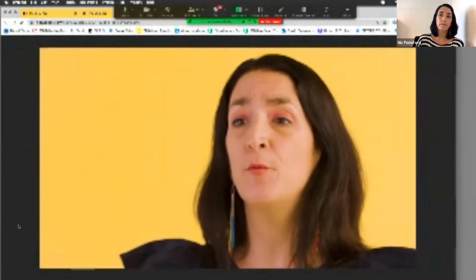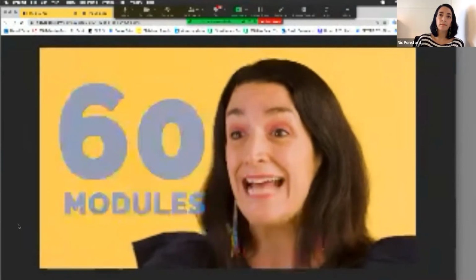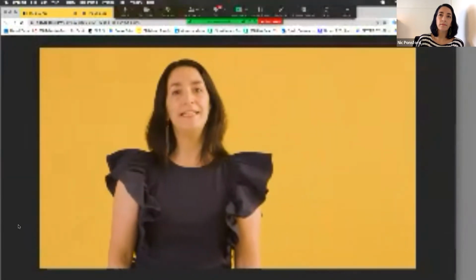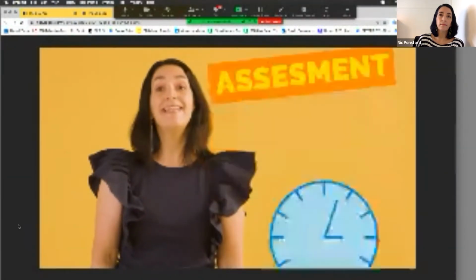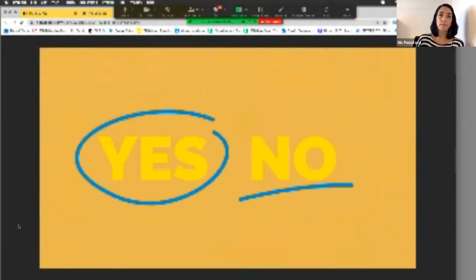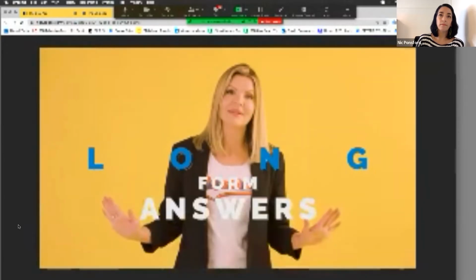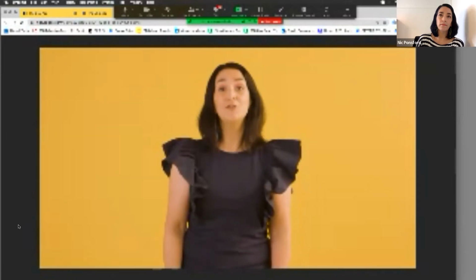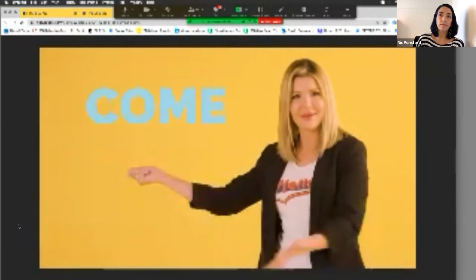We created a playbook with over 60 modules covering exactly how to close each and every gap they find. Organisational leaders do a self-assessment. It takes less than an hour and it's tick box only. You answer yes or no and in progress to everything. There's no long form answers, no portfolio of evidence and no uploading stuff. And it's not judged by a human. No bias, come right in.